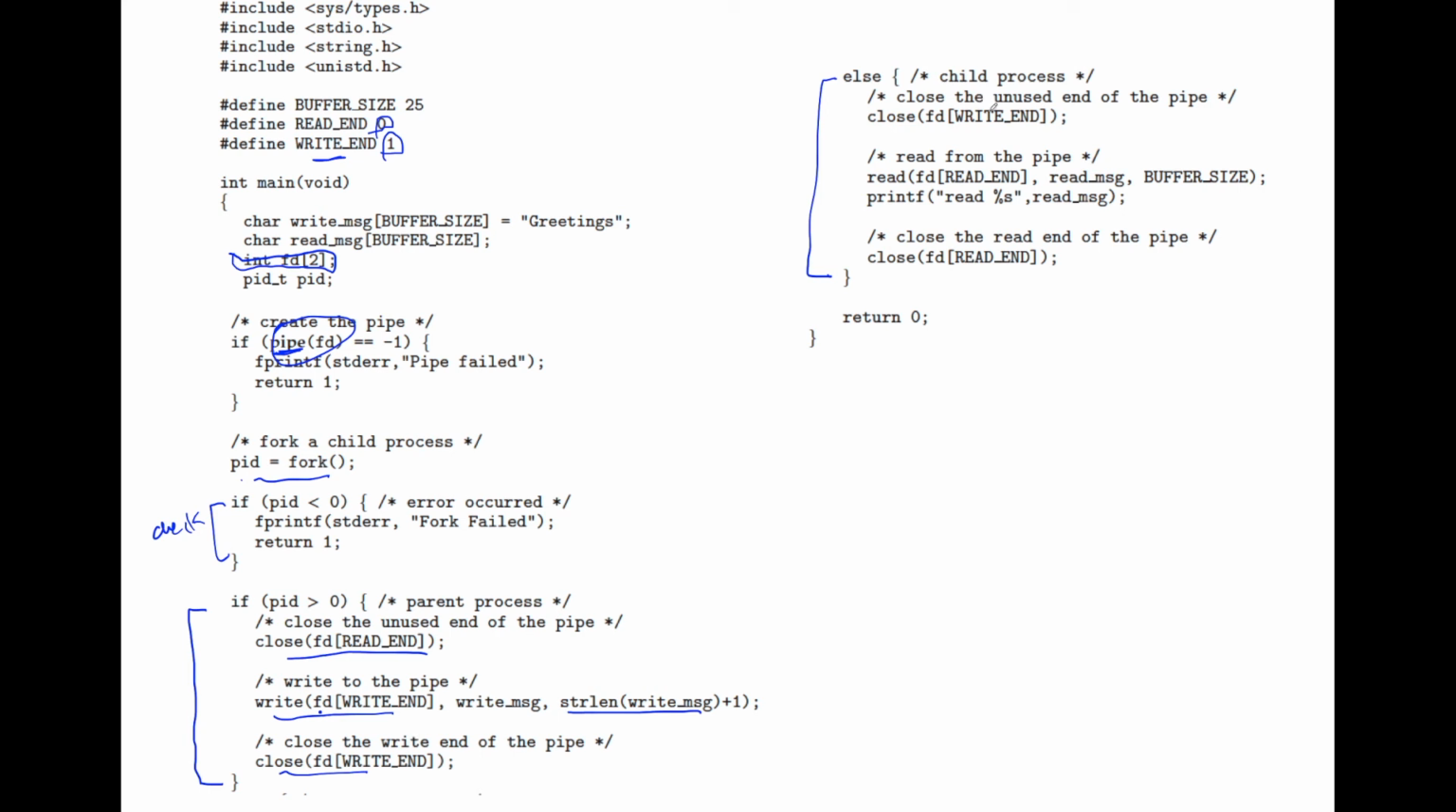Meanwhile, the child process is going to close the write end for the pipe on its side, and it's going to read input from the read end for its side of the pipe. It needs to know how much to read, so it has a buffer size, so that the read system call knows how much information to get from that file descriptor corresponding to the read end of the child side of the pipe. And then it prints out that message and closes the read end. So there we go. We have communicating processes.